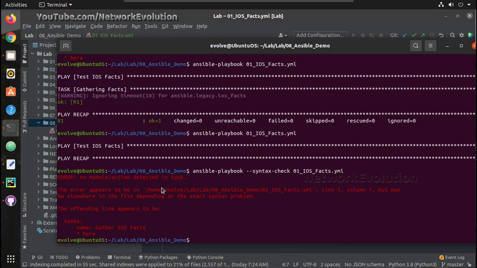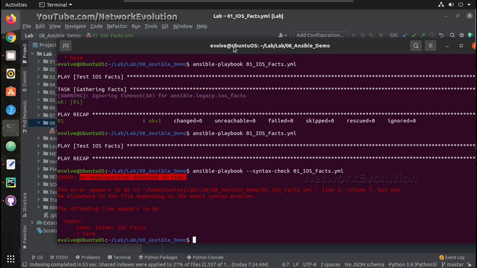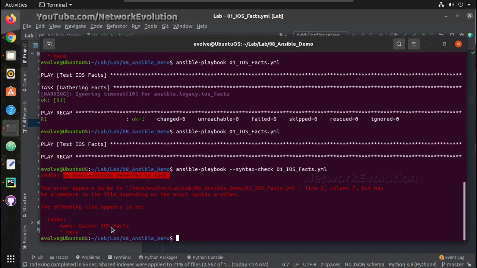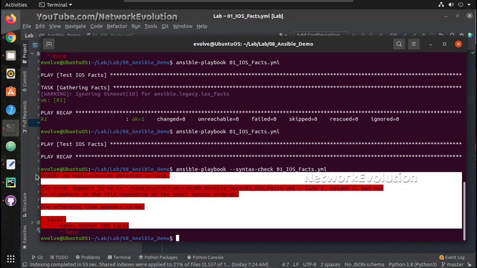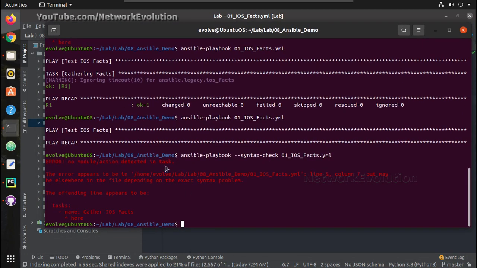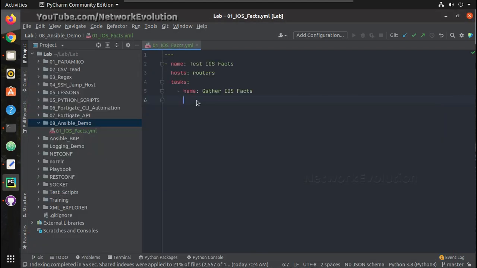Yeah, now you can see here no module action detected in task. So Ansible is expecting a module name under the name. So I haven't given, so I'm getting this error. Since it is a first video on the deep dive into Ansible, I'm just explaining all this. So now let me just give a module name.